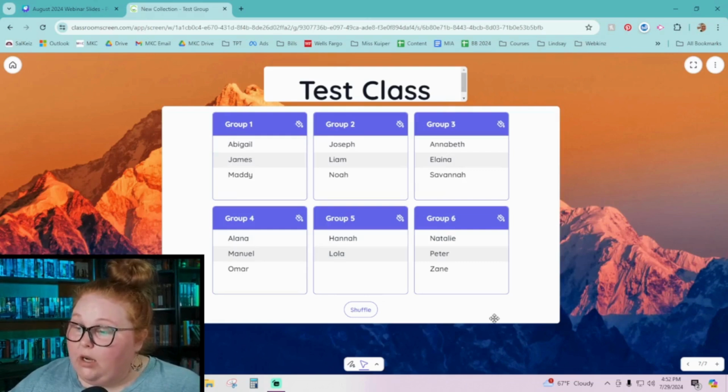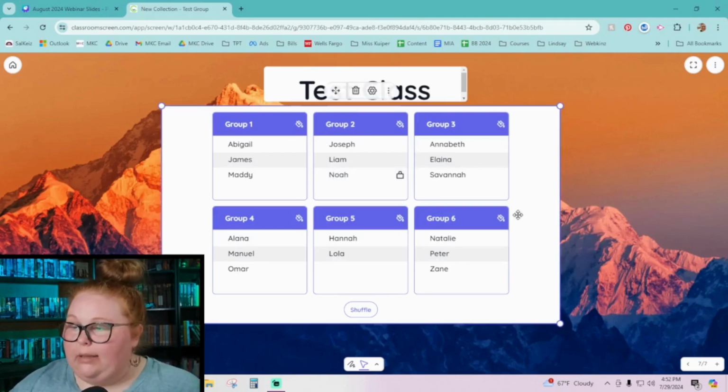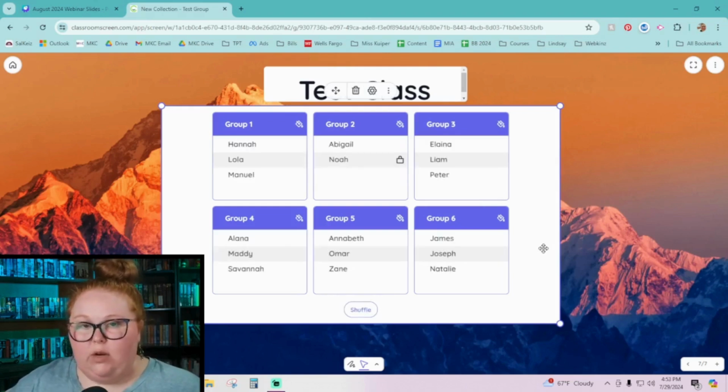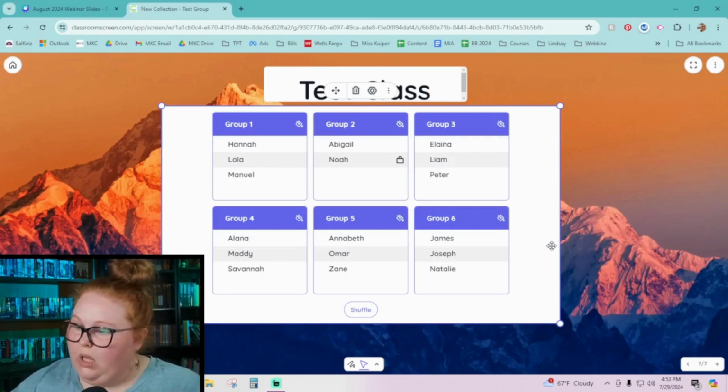And then from here, there are a couple of things that I can do. So say Noah has an IEP that says he needs to be in the front of the classroom. So what I can do for me, group 2 is in the front of the classroom. So I can lock him in place. Now I can hit shuffle, and Noah's going to stay in group 2, but everyone in his group will be randomized. And what I love about this is I am following the student's IEP with them being in the front, but they are also getting the benefits of having a random group. So it's the best of both worlds.